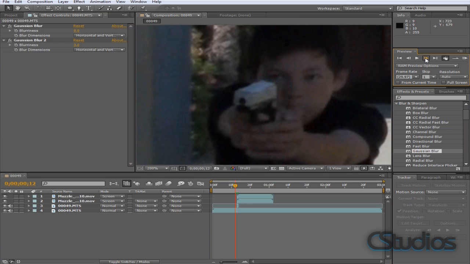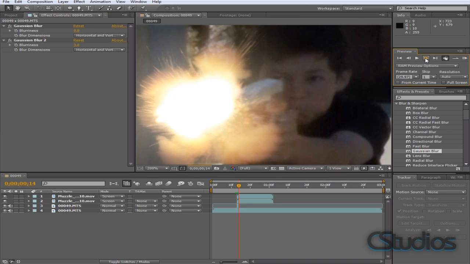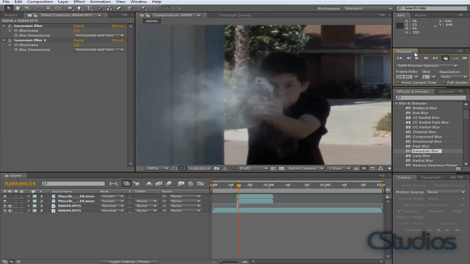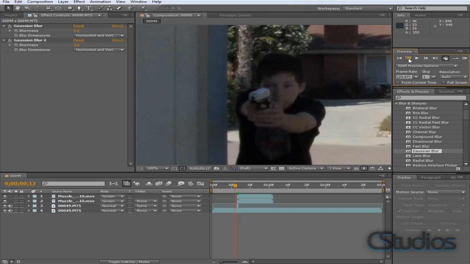Okay, now that we have our slide going back and our smoke, that pretty much sums up the basic muzzle flash.